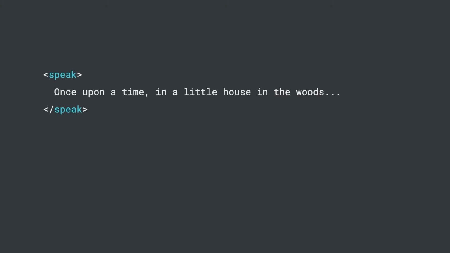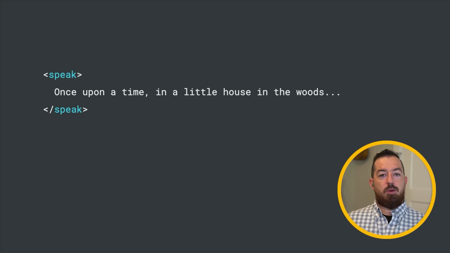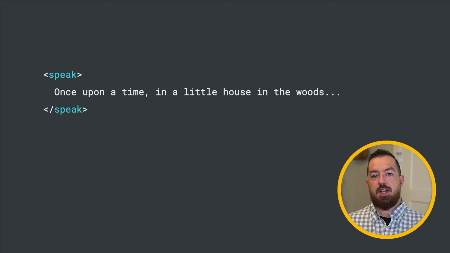Let's take a look at a quick example. Once upon a time, in a little house in the woods. Pretty cool, right? Without much effort, this sample pauses when it gets to the comma, and even trails off a bit when it gets to the ellipsis at the end of the sentence.